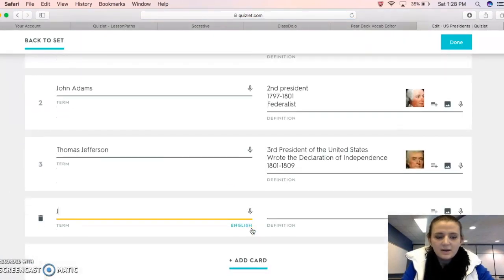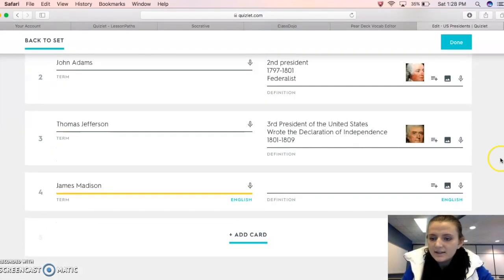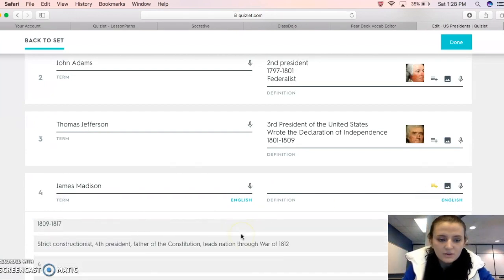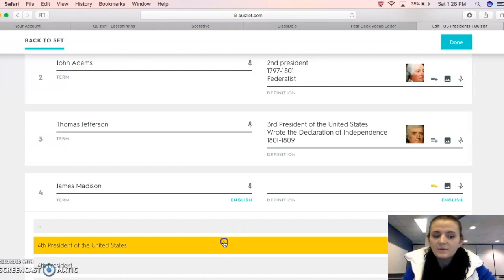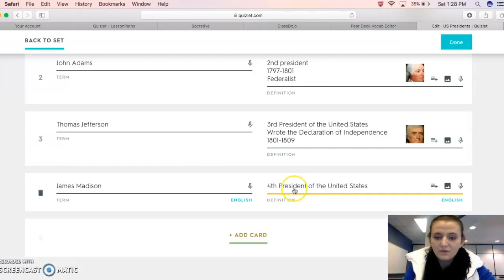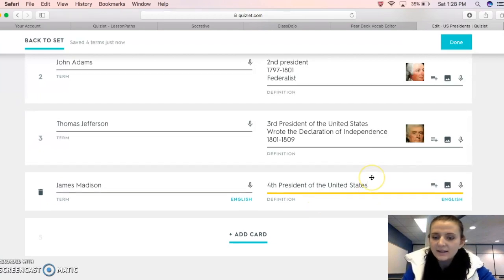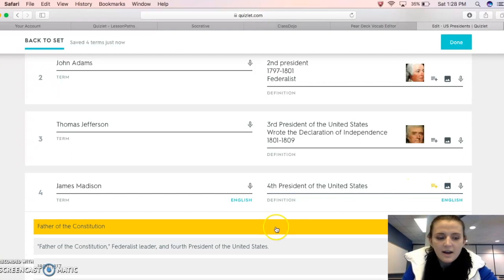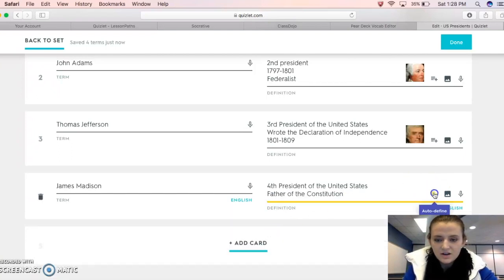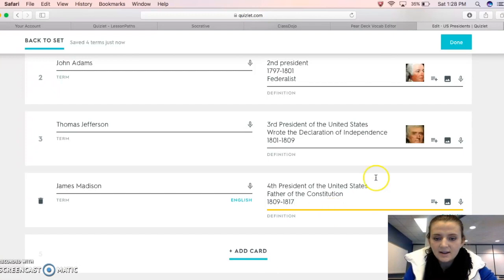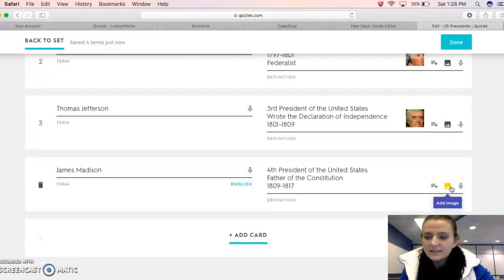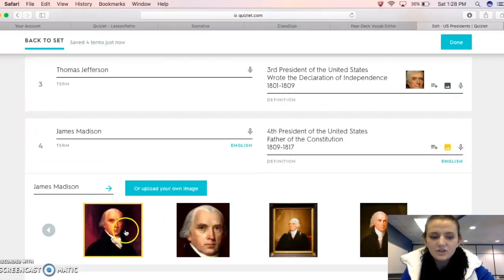So here I started a US presidents list, and how I can add a term is I am going to type in the name James Madison, and I'd like to define this by hitting this plus button, and it already shows that it gives you some options. So I'm going to say that he's the 4th president of the United States. However, I'd like my students to know more information than that, so you can add that he was the father of the Constitution, and you can even add the years that he served. So it's very easy to also add a picture by selecting Add Image and just insert a picture.